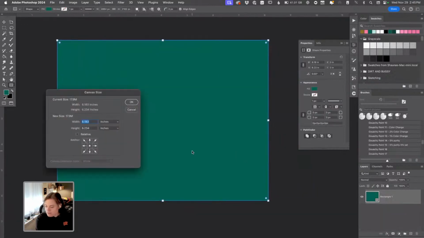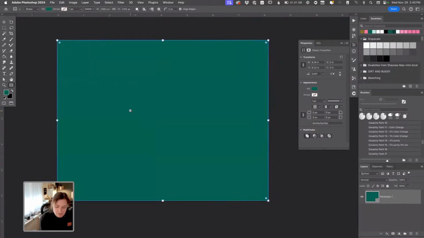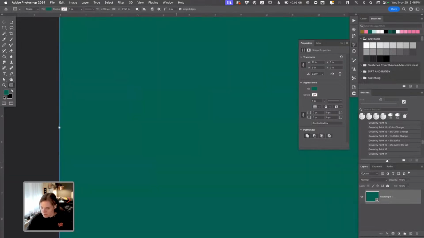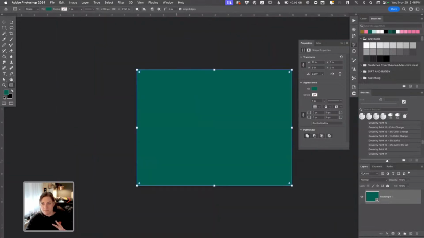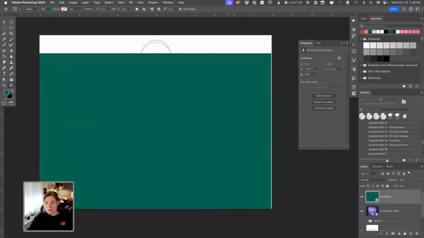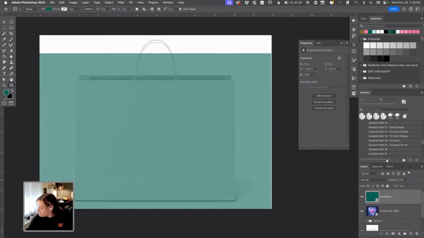I'm going to go to the image. I opened image size, so you can see it's about 8 by 6. So if I increase the width to 12, it puts it at about 9 by 12. So I'm going to change this so it is exactly 9 by 12. So what that does is make my shape much bigger. I'm going to hit save and close that.